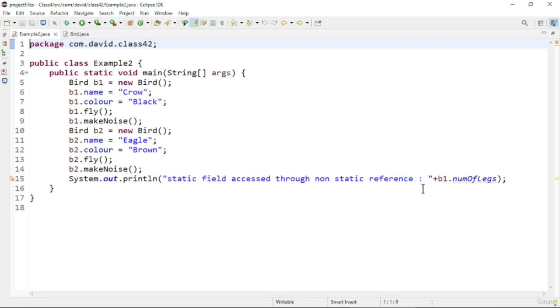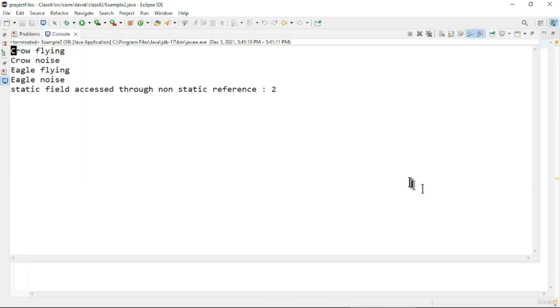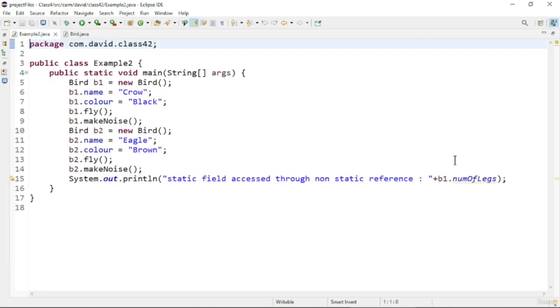Let us run this program first. Here we run the program. Both the fly method and the make noise method of the respective classes are getting called. And finally, the last statement prints the access to the particular number of legs field. So in this section, we discussed static and non-static members.